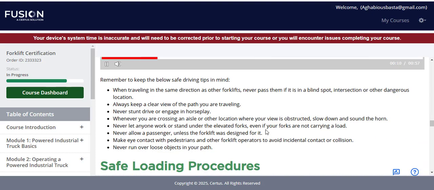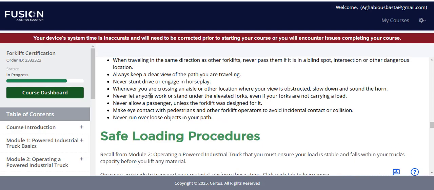Whenever you are crossing an aisle or other location where your view is obstructed, slow down and sound the horn. Never let anyone work or stand under the elevated forks, even if your forks are not carrying a load. Never allow a passenger unless the forklift was designed for it. Make eye contact with pedestrians and other forklift operators to avoid incidental contact or collision. And never run over loose objects in your path.